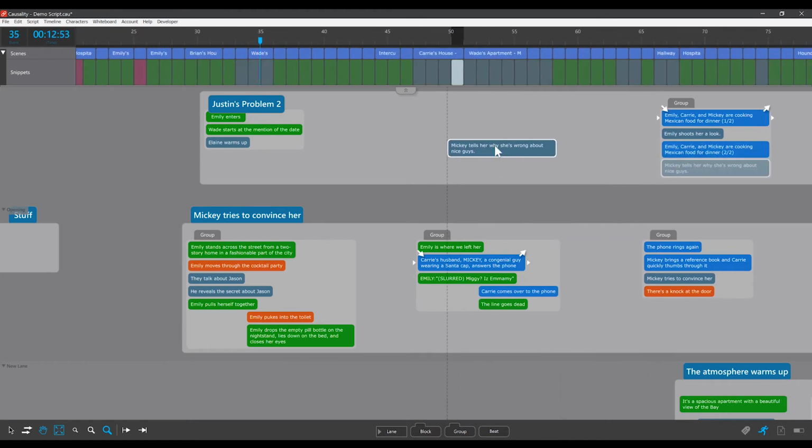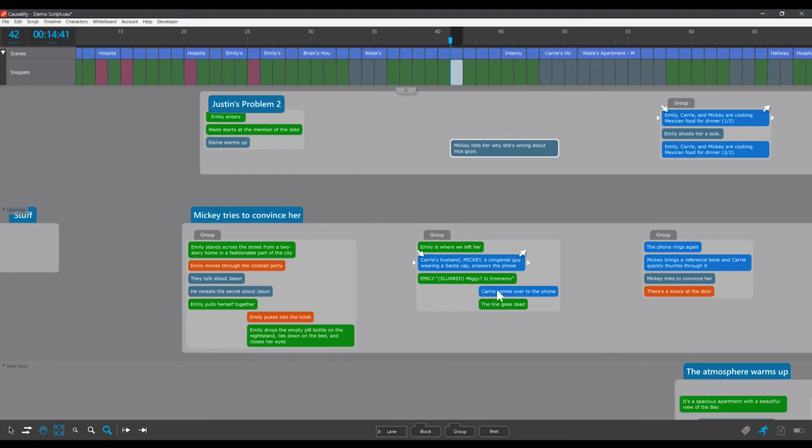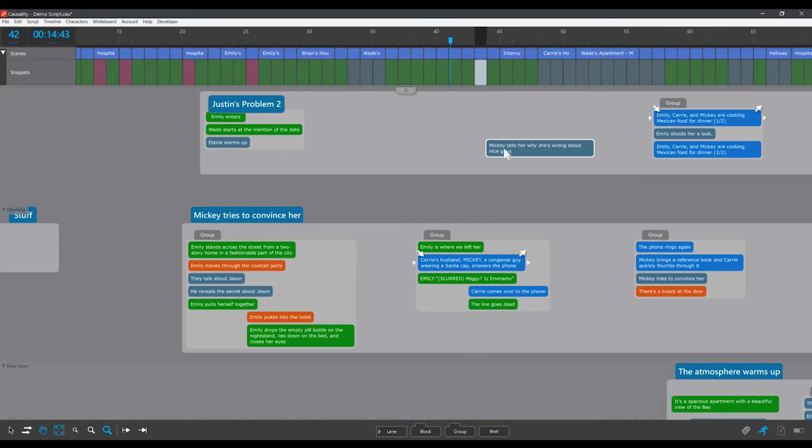So this is how you do cross-cutting now. You open up some space in a group, and then you can rearrange other things around and between the group events.